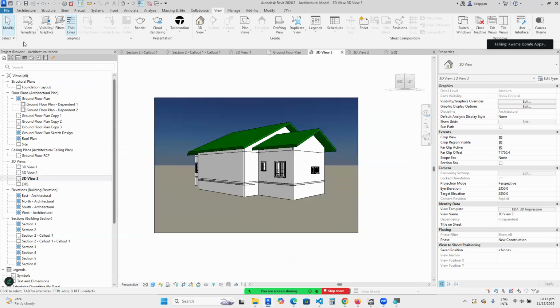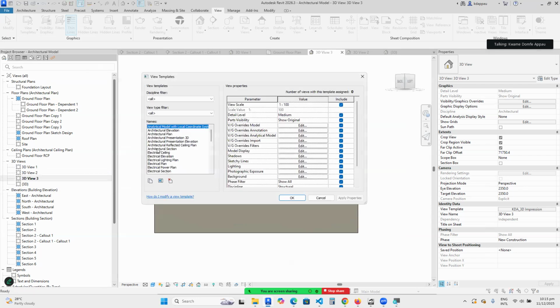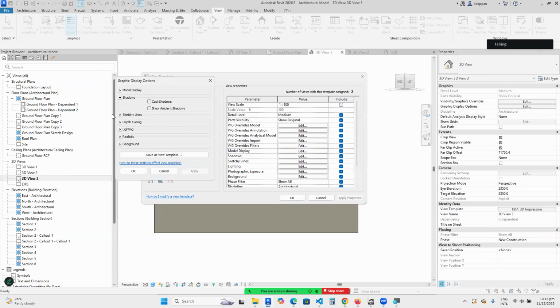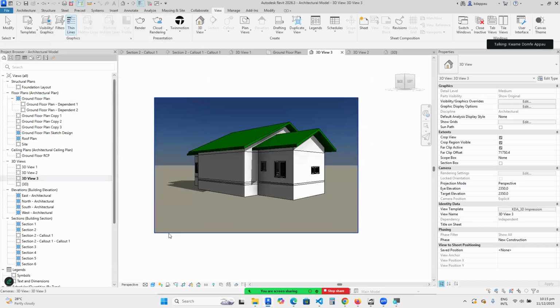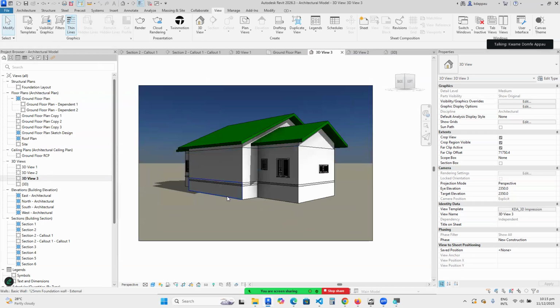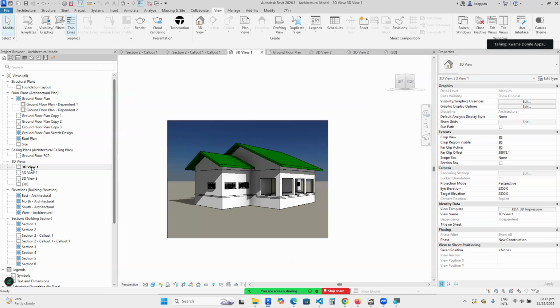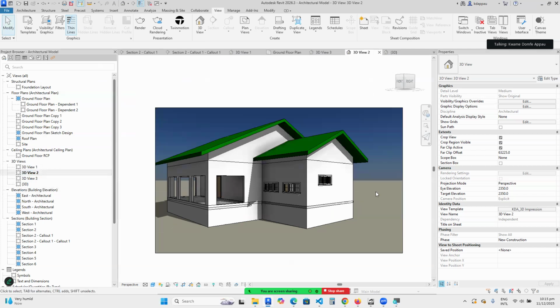I just go to my view template, Manage View Templates, look for KDA 3D impression, look for shadows, and click on Edit. As soon as I click on Edit, then I'll say Cast Shadows, then Show Ambient Shadows, and then go to OK. If I move it to the side and I click on OK, you see that the shadows will now show. And if I go to this view, the shadows are showing. If I go to this view, the shadows are showing. And I realize that the shadows are too dark. It's not making the work look nice. I need to tone down the shadow.